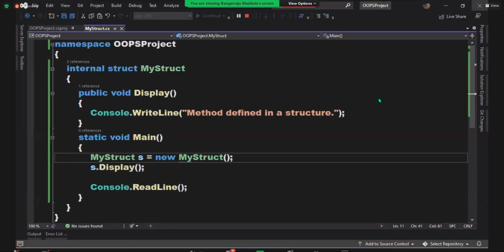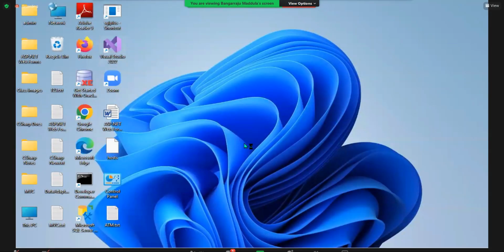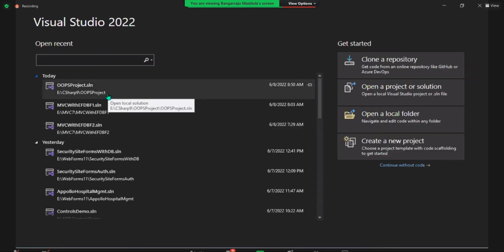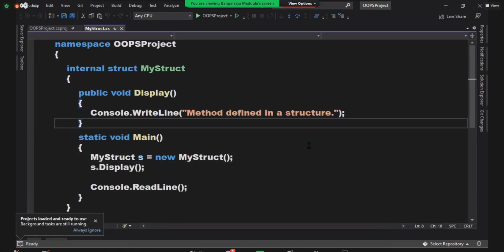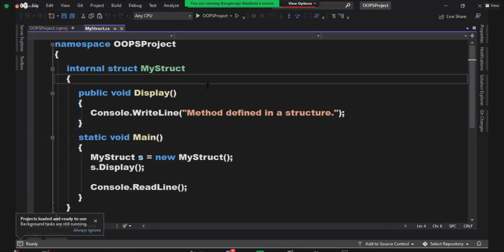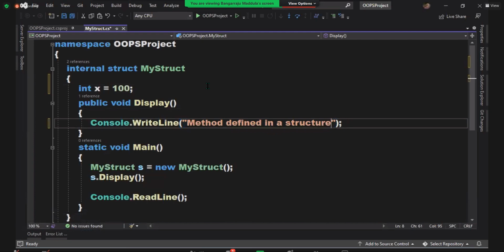Now guys, have a look. I'm trying to show you this. What here? I'm declaring a field, int x is equals to 100. I'm declaring a field, int x is equals to 100. Now here I'll come and I'll say plus x.